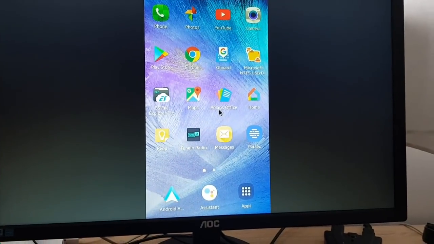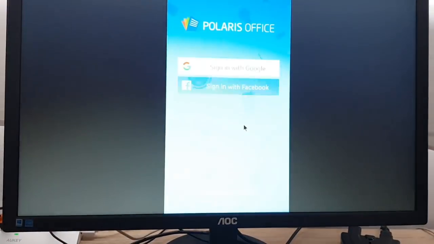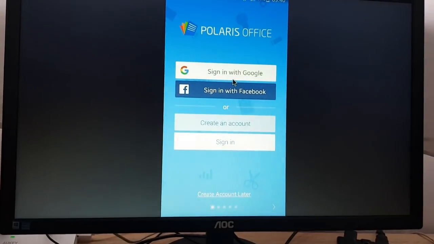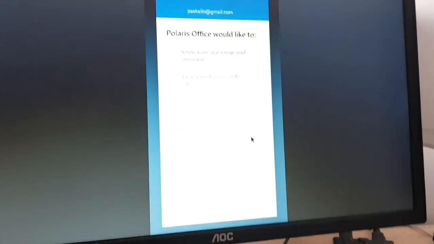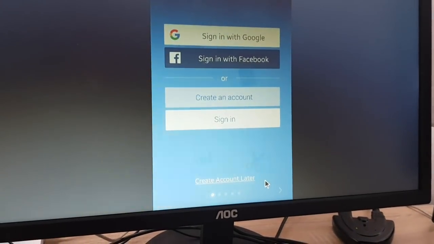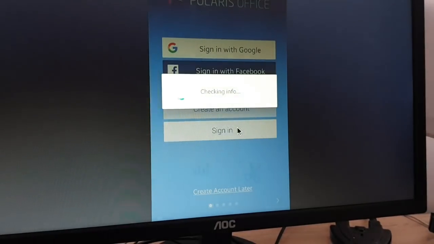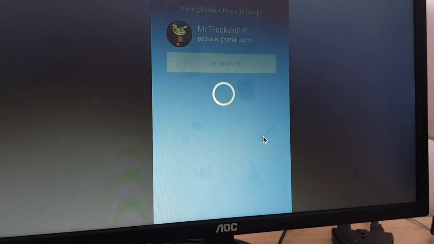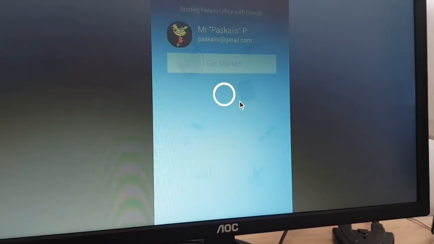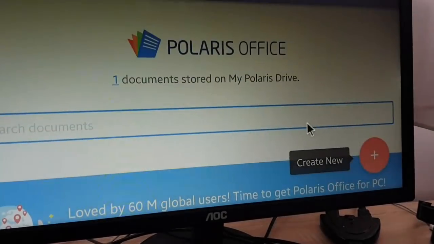And obviously you can do your documents, word processing and spreadsheets, etc. I quickly downloaded the Polaris Office Android app. So let's sign in with my Google account. So signing in, yes please, allow, and it's opening my Polaris Office. Yes, I accept everything, yes, and come on, creating an account, and I'm in the main menu. Yes, I accept to access it.